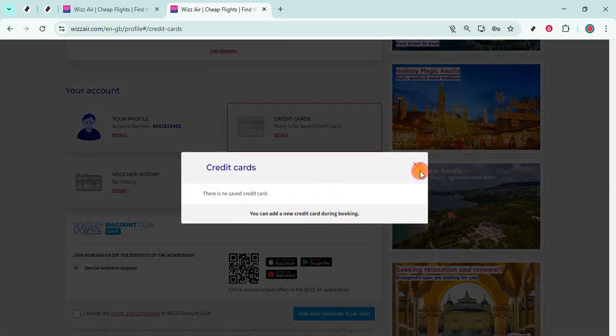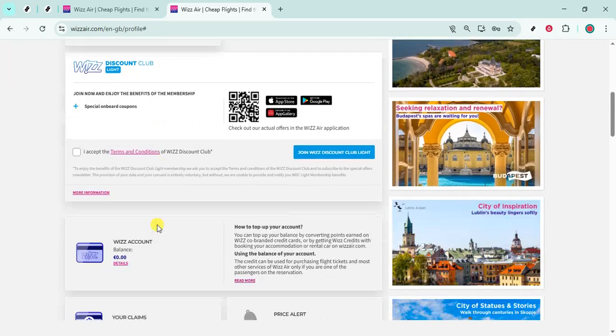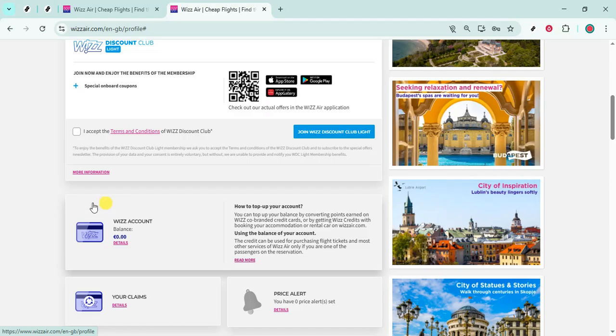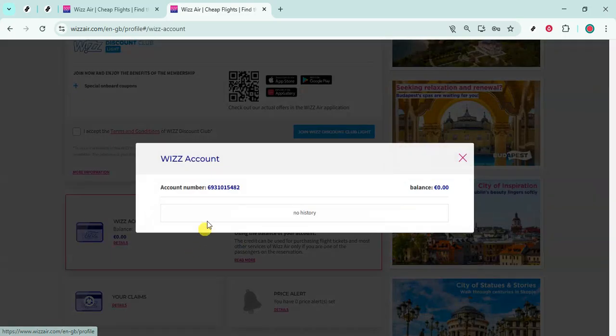After your card is added, click on Wizz Account Balance. This opens your balance page where you can view your available funds and any restrictions or notes about how they can be used. If you already have a balance, it will be shown clearly. If the balance is zero, the withdrawal option won't appear.